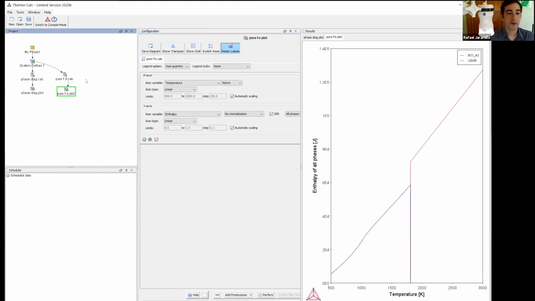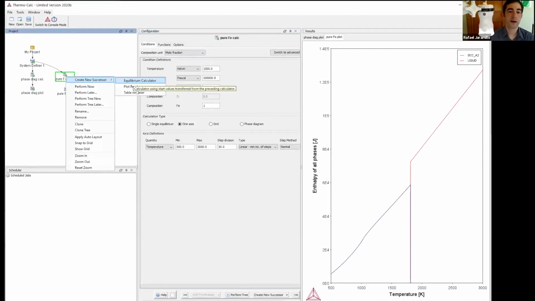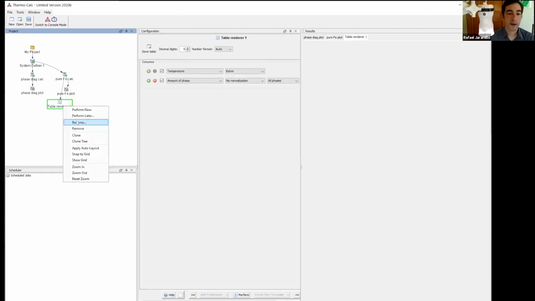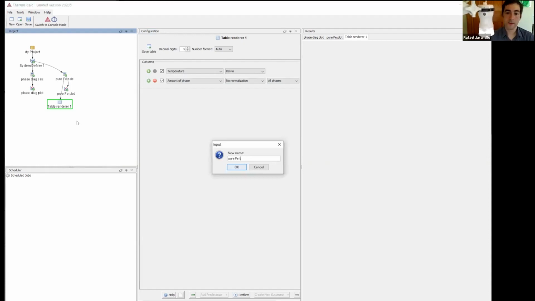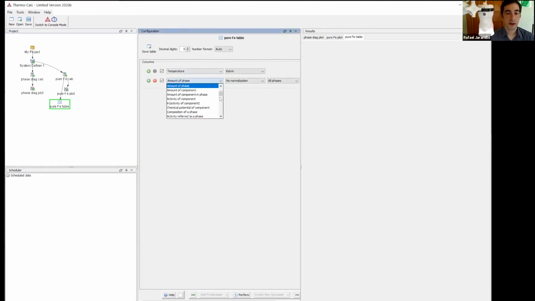I'm going to create a new successor from the pure iron calculator. It's going to be called the table renderer. I'm going to rename this. I'm going to call it pure iron table. And I'm going to ask the table to be enthalpy of the system as a function of temperature. There we have it. Those are the numbers.